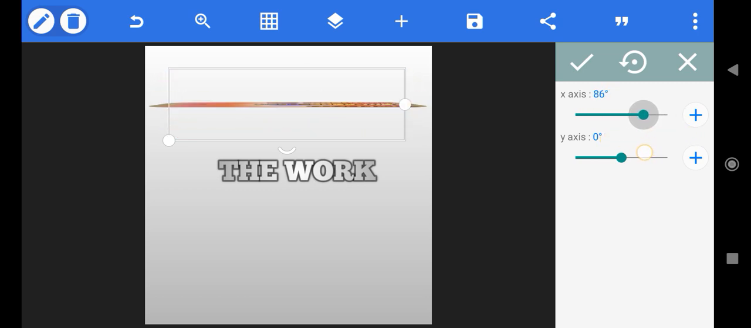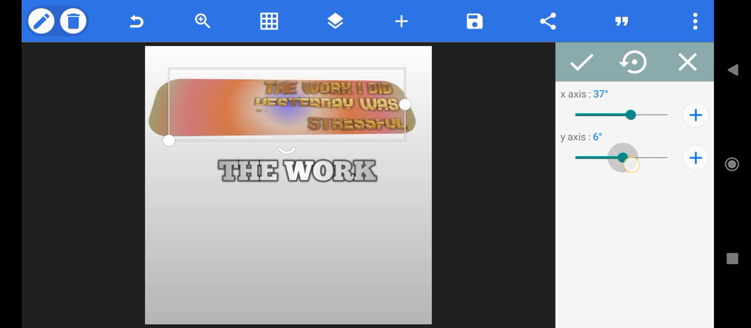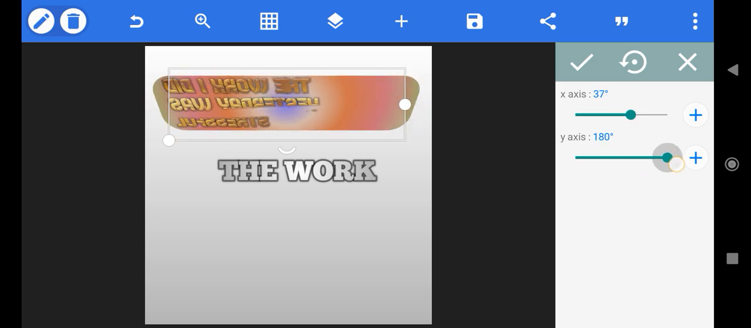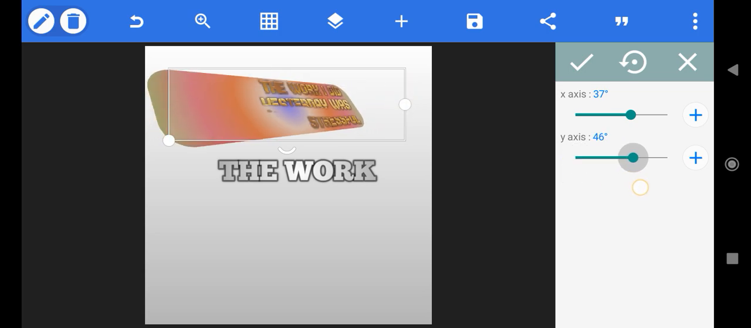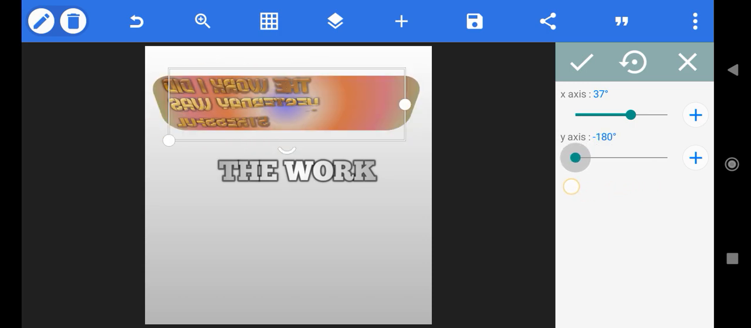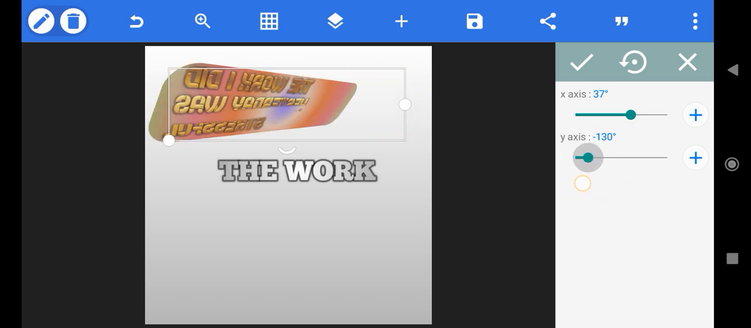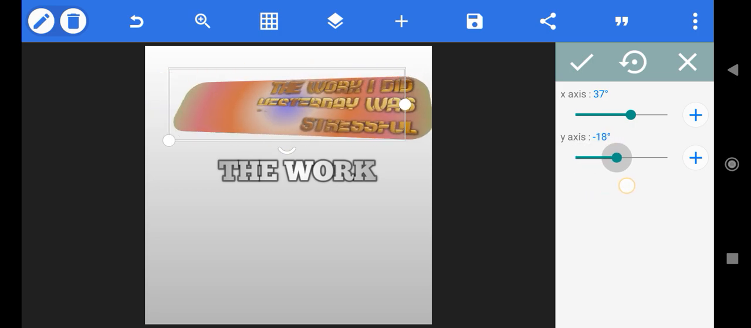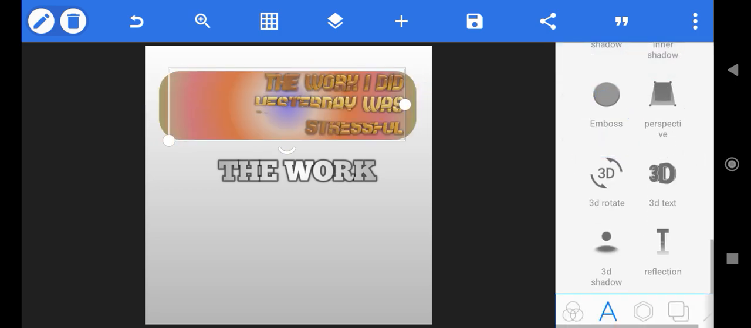All right. So that is that. So here is the y-axis. The y-axis will rotate it like this. I've not enabled the 3D text, so I'm just still showing you the 3D rotation. Alright, so let me show you the 3D rotation.